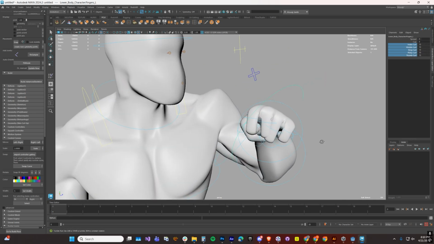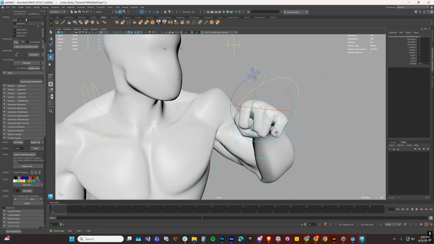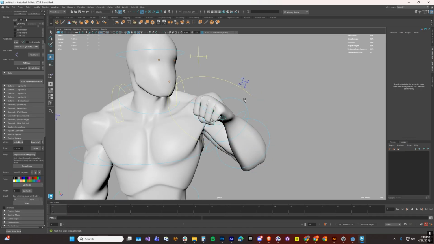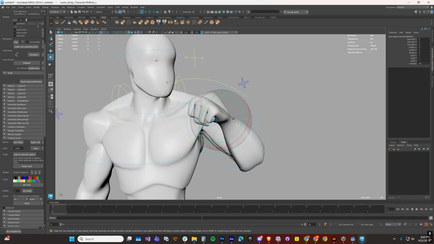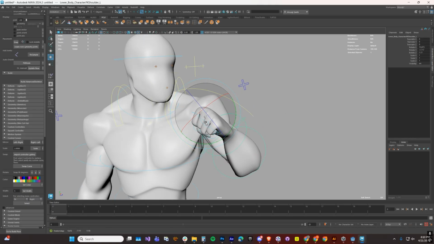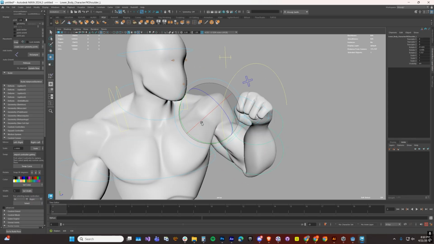Now this is rigged in Advanced Skeleton 5, so this character has a really good rig. If your rig doesn't have some of these things, it doesn't matter, just go ahead and find a good pose. The process is going to work no matter what. So we'll bring our shoulder down like this. So our character is going to be like that.